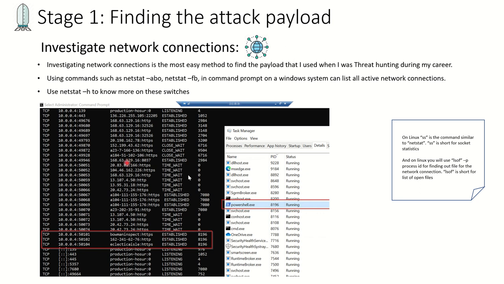So in this way, analyzing the network connections on a Windows system can lead you to finding the malware from the system. On Linux, the equivalent command for netstat is ss, which is short for socket statistics, which then combined with additional parameters like lsof, which is list of open files, -p, can then give you the same form of report and can help you to find the malware on a Linux system.